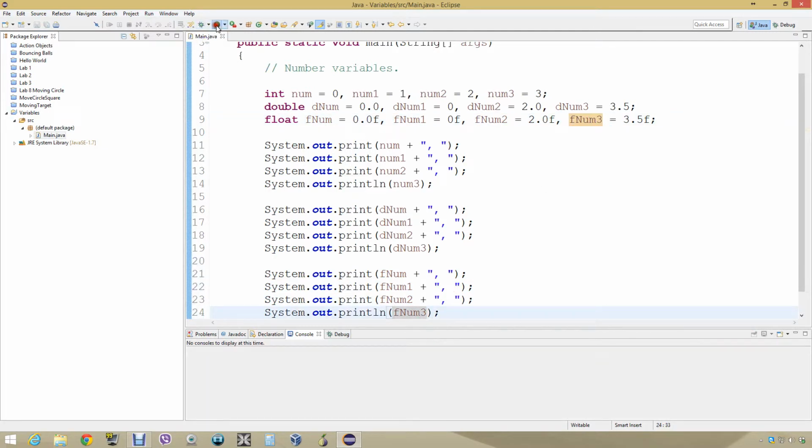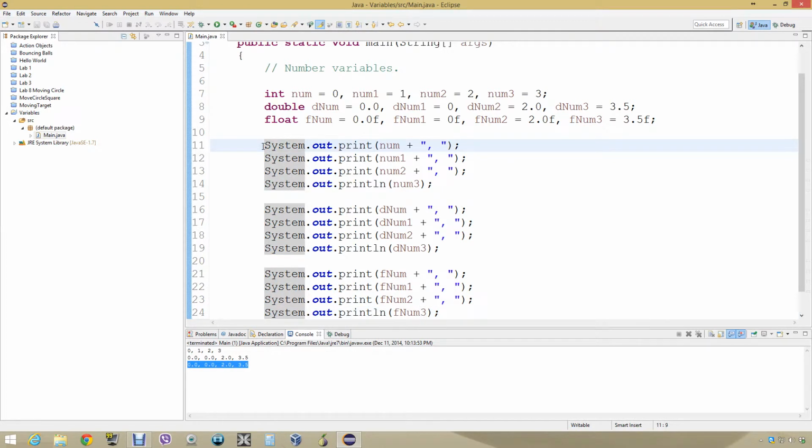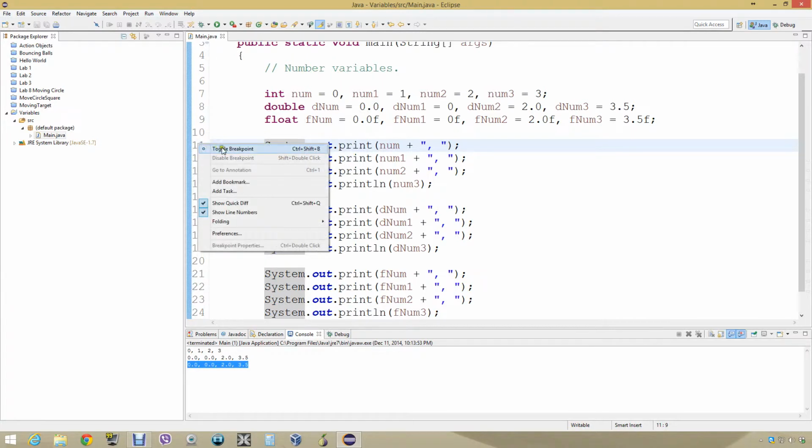Let's go ahead and run it, and here we go. Here's our information. So how do I check these values and how they're printing? Well, good question. We're gonna step through them one by one through debugging. You can right click on the numbers here, and then toggle breakpoint right here.